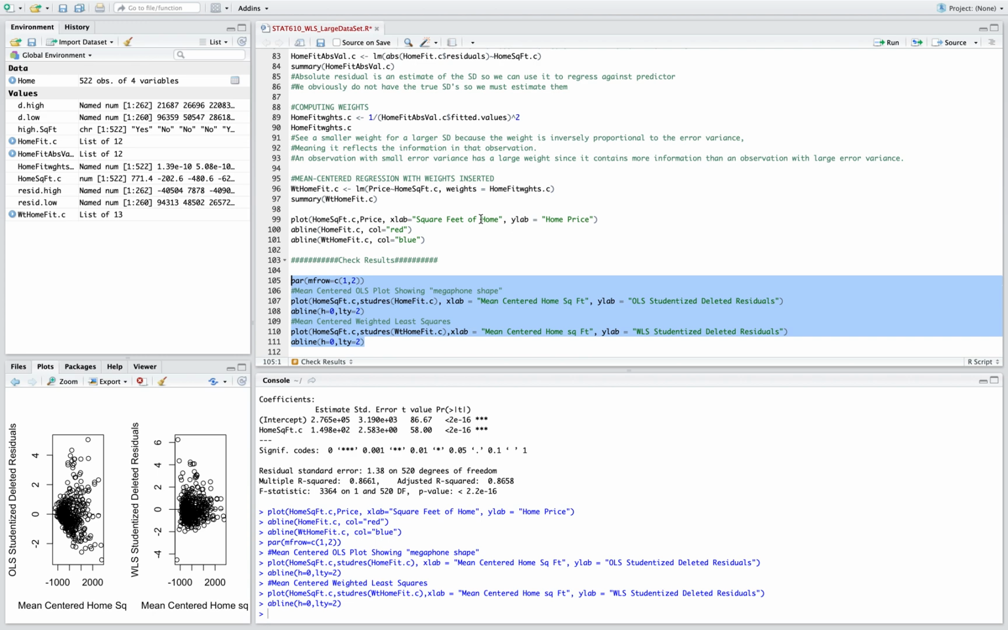That concludes the application of the weighted least squares model on the large data set. The next video will be a brief summary along with some advantages, disadvantages, and recommendations for when you complete your weighted least squares model.